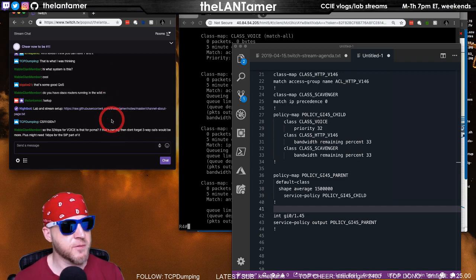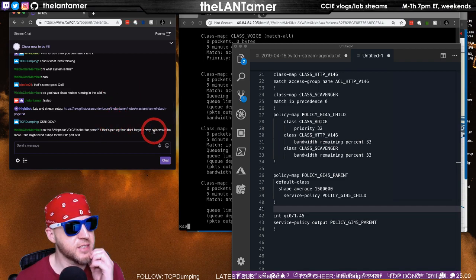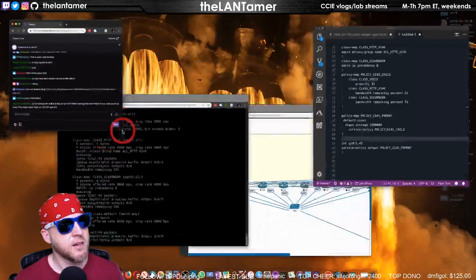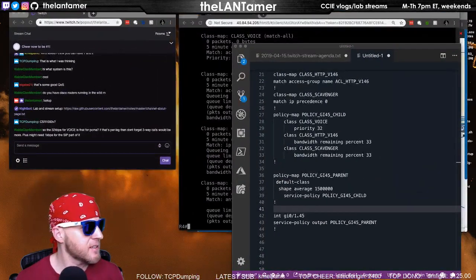Question, so 30 kilobits for voice, is that for PCMA? That's per leg, then don't forget through-way calls would be more, plus you need 1 kilobit for the SIP part of it.